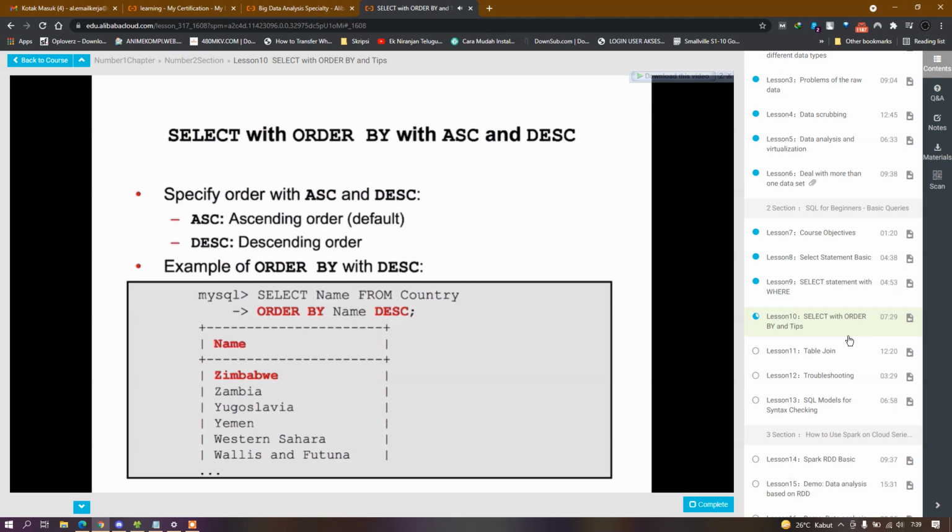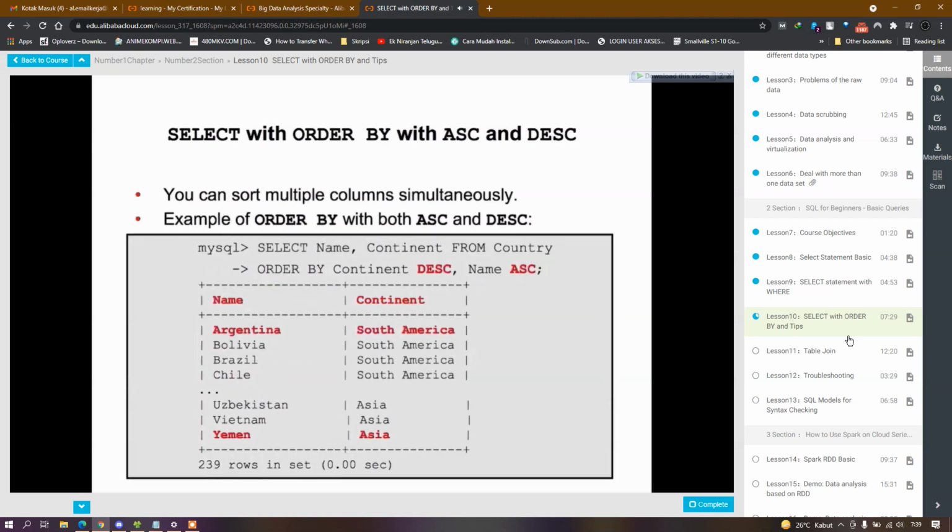Pay attention. ORDER BY also works with functions, mathematical operations, and any value expressions. You can also sort multiple columns simultaneously. For example, we select name, continent FROM country ORDER BY continent DESC, name ASC.